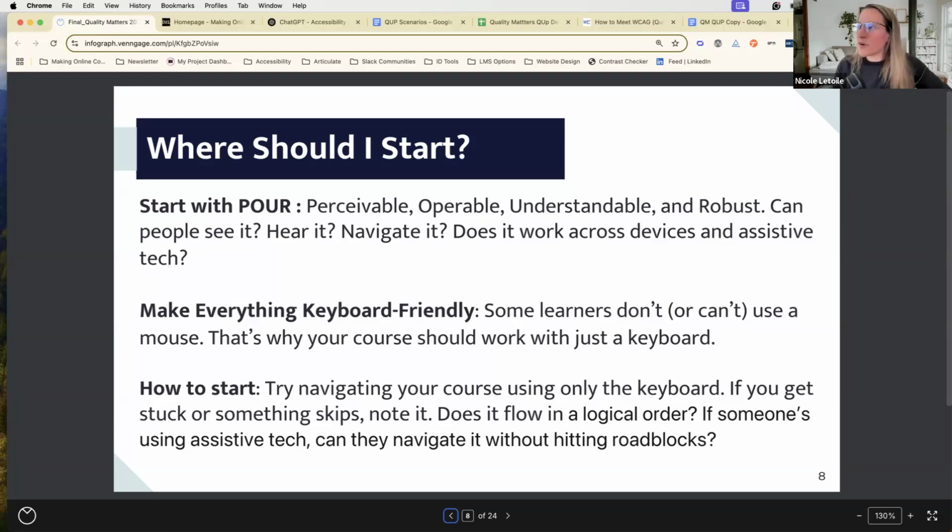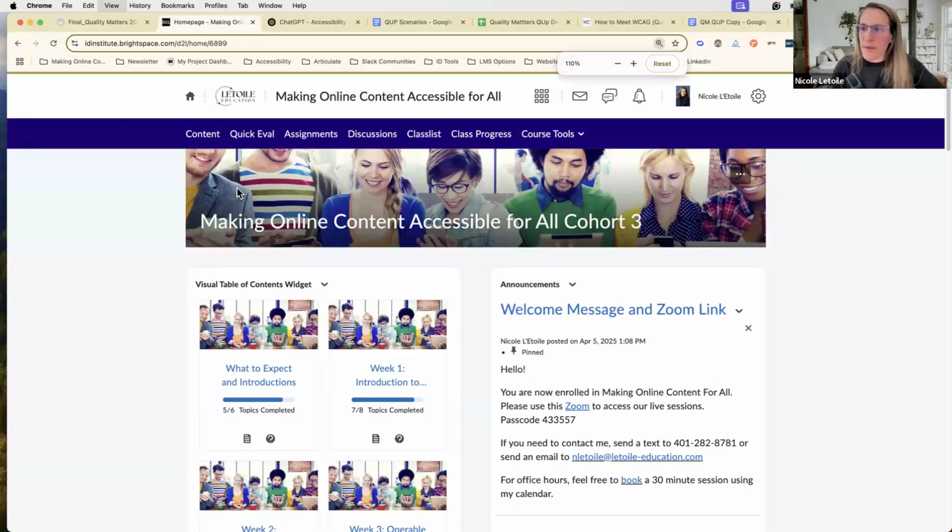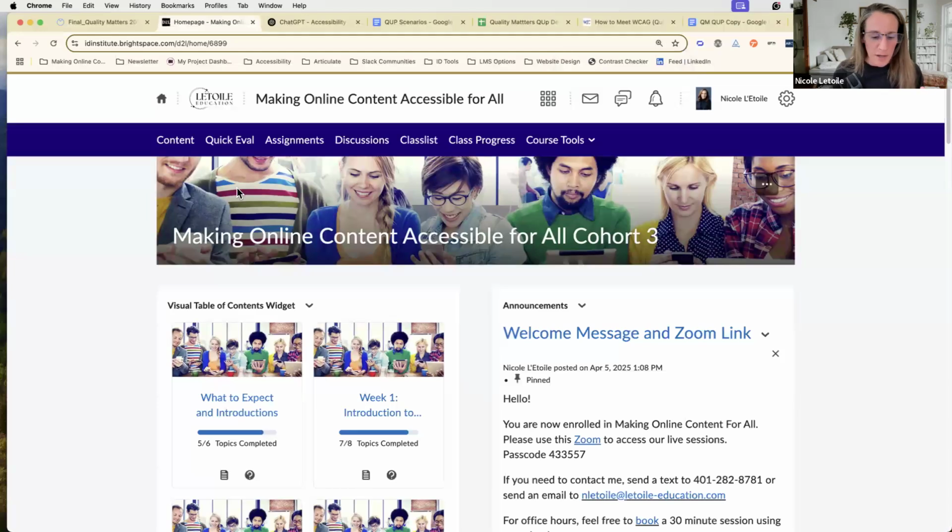So let's do some keyboard testing. If you'd like to follow along, I'm going to use my Brightspace course here. You can pull up anything that you're working with in Canvas, Brightspace, Moodle, whatever LMS. Maybe you're using an e-learning course. If you have something available, great. Otherwise, you can follow along as I do the demo.